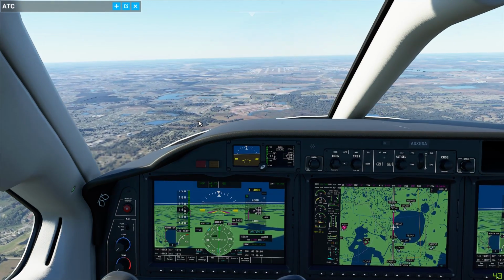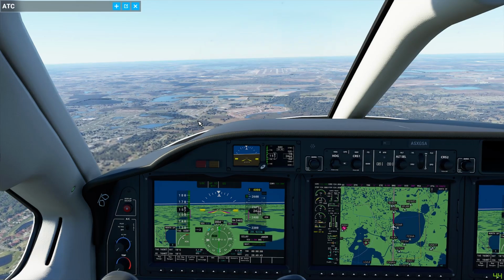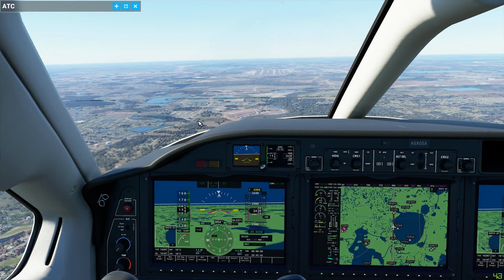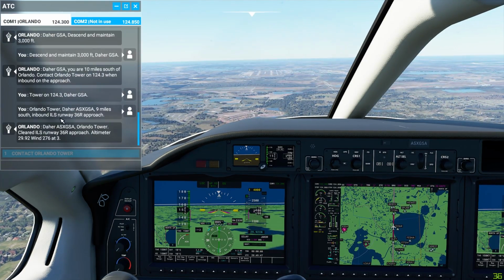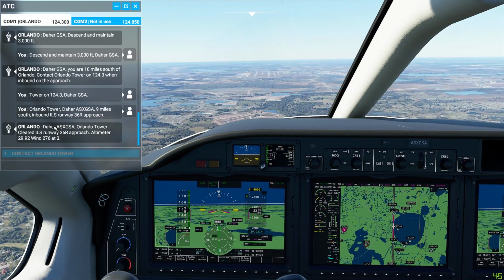Golf Sierra Alpha, Orlando Tower. Cleared ILS runway 36 right approach. Altimeter 29.92, wind 276 at 3.